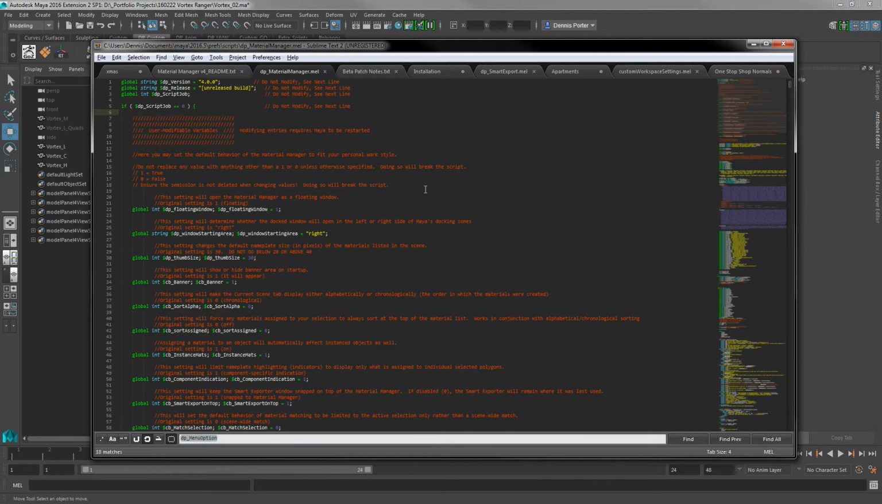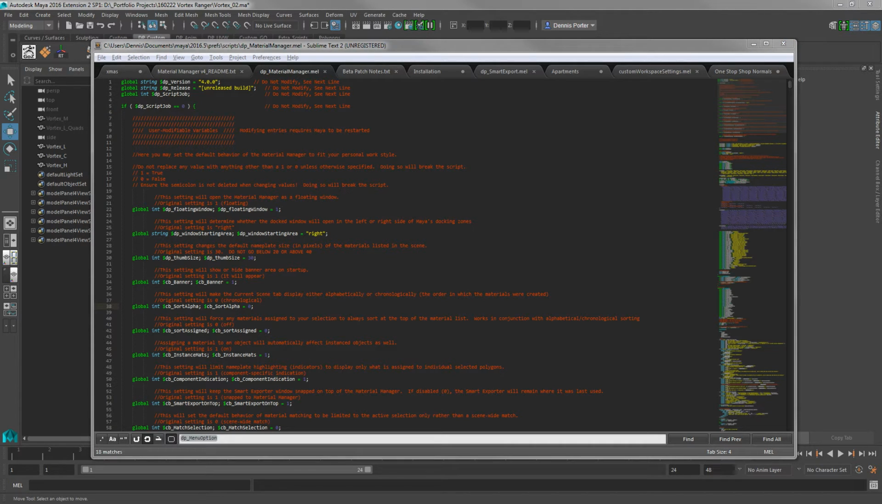One more quick thing before we get into going over the Material Manager. The mel file itself has been set up so you can customize the default settings of the Material Manager. At the very top of the file, there's a number of variables here that you can adjust, which will customize which features are on or off when you run the Material Manager. Each variable has a description of what it does, as well as a note of its original setting in case you want to go back and reset to the default settings.